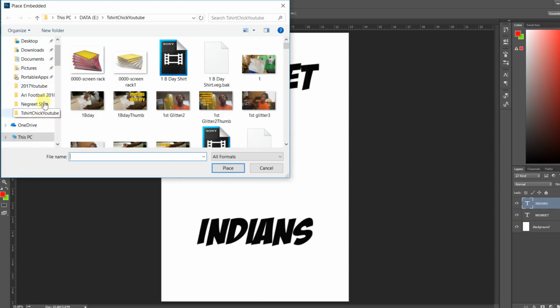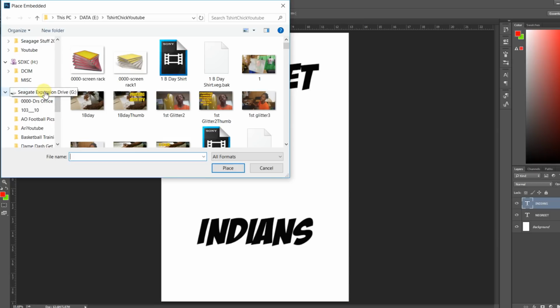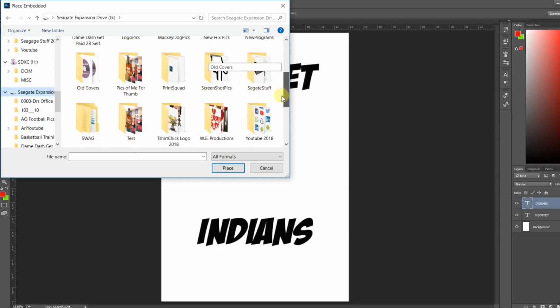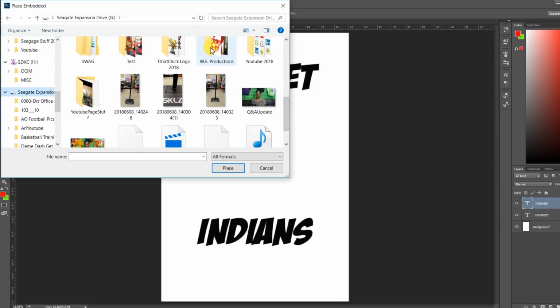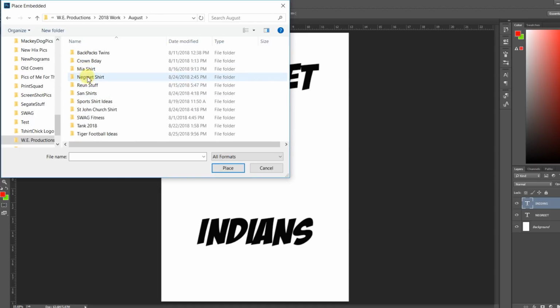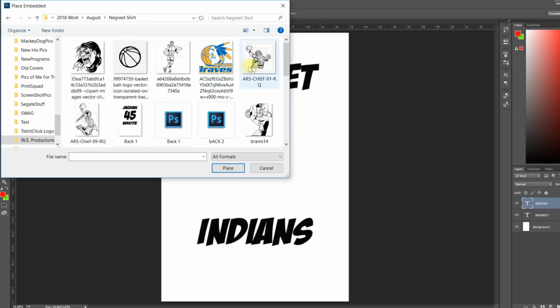Okay, so the next thing I'm going to do is place in the next part. Let me find it right quick because it went to a different folder. Sometimes I hate Windows 10 because it kind of does that sometimes. And then you have to find it again, and for some reason on this computer I cannot drag and drop like I can on my desktop.